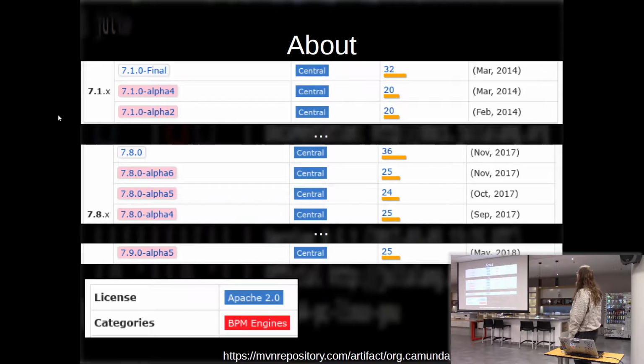So as far as I can tell, the first released version was in 2014, and they release quite frequently. They make quite nice bug fixes and features that they release. So yeah, they're busy with the 7.9 alpha. We still need to upgrade to 7.8.